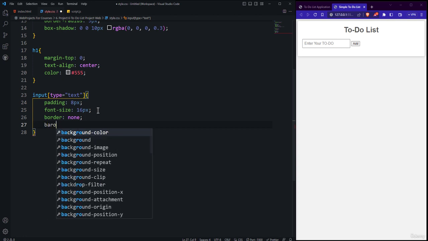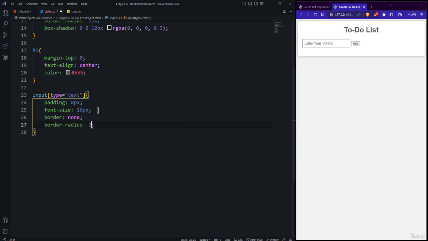And then I need to use the border radius property. So border radius is going to be like 2 pixel solid border. And then the color, so I'm going to use the hex color code. If I save it, and if I click it, then you can see the border is appearing. Okay, so on click of the input type, we get the border.